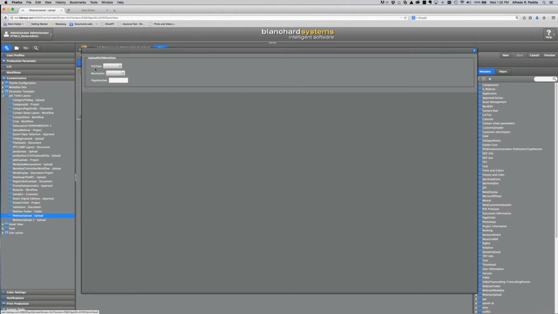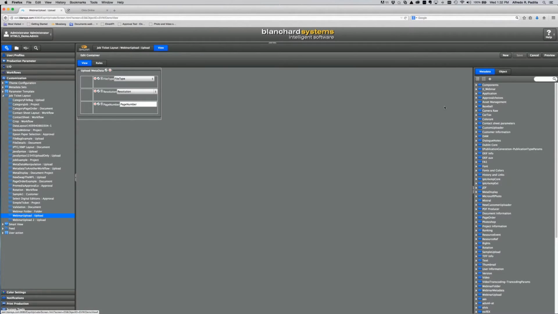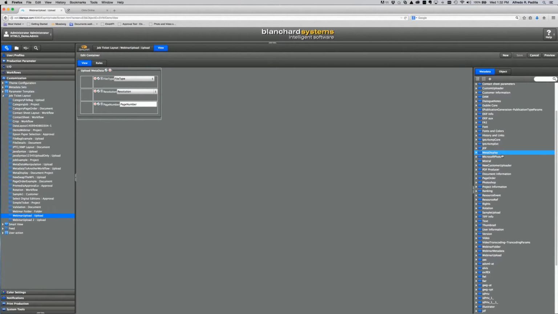If you notice, I have 3 different pieces of metadata here, file type, resolution, and page number, and they're not aligned very well. So if you want to do alignment, what you can actually do is take the same type of information, and if I remember where I grabbed those from, file type and resolution, it's probably on the DALiM core.